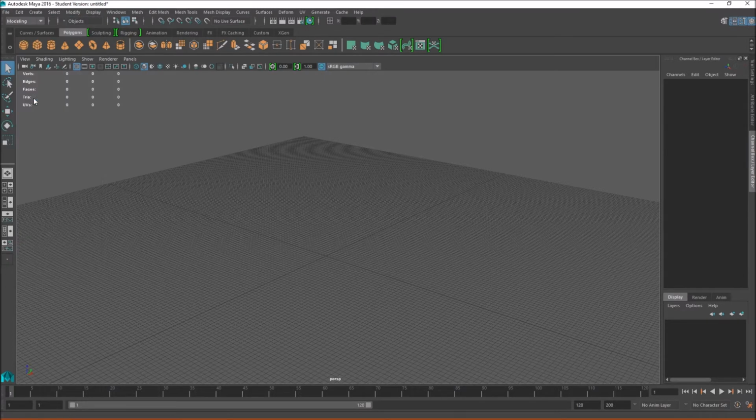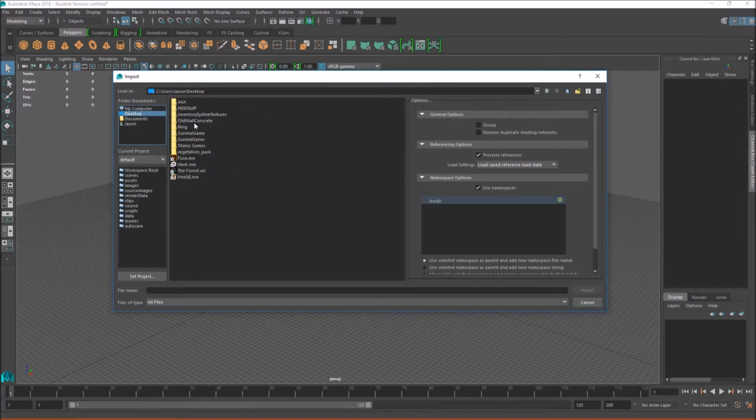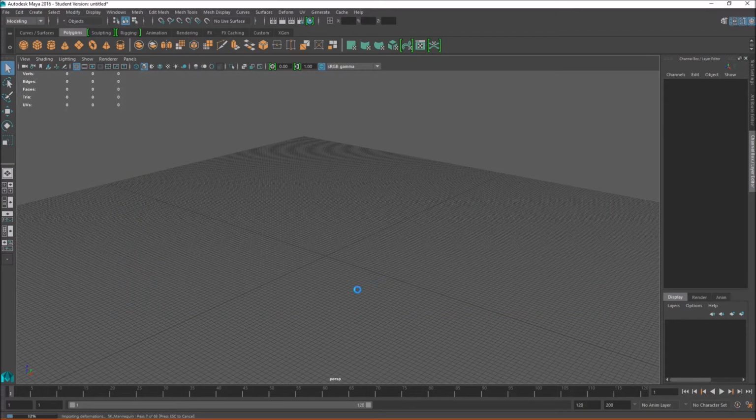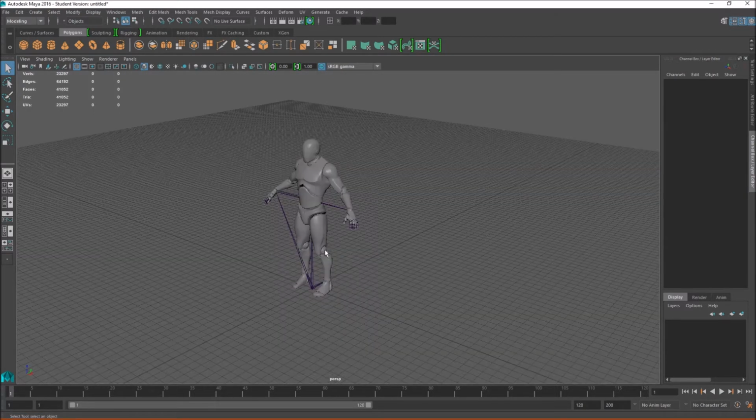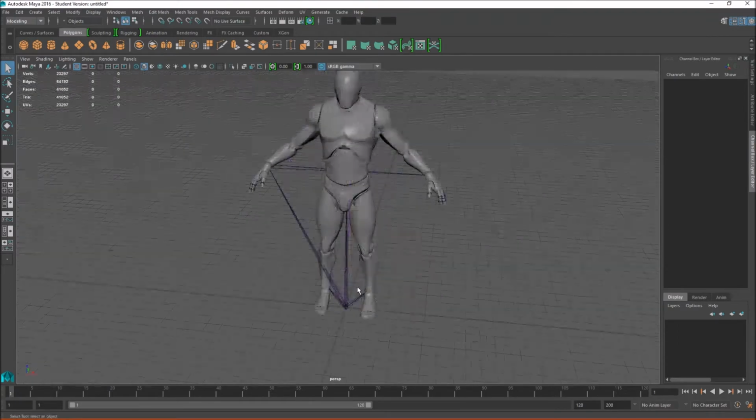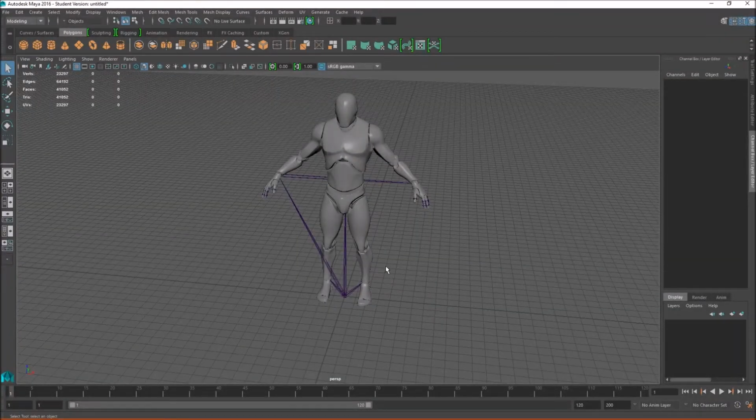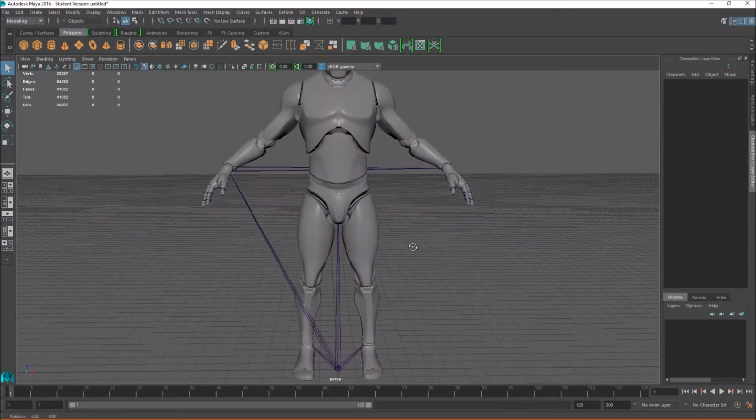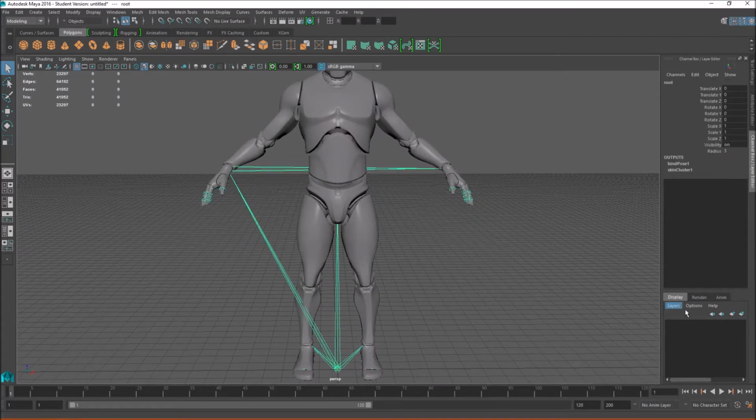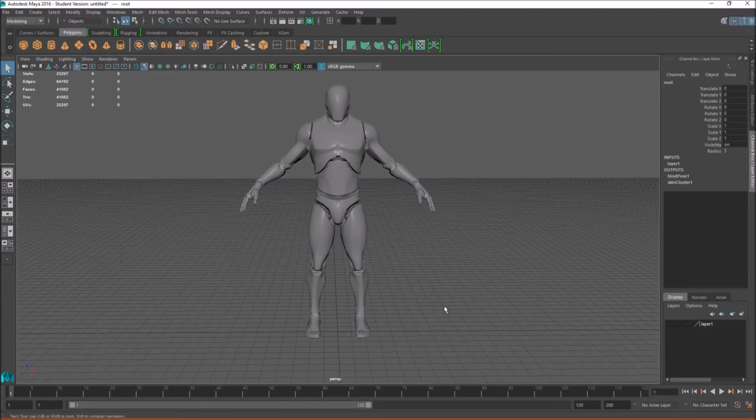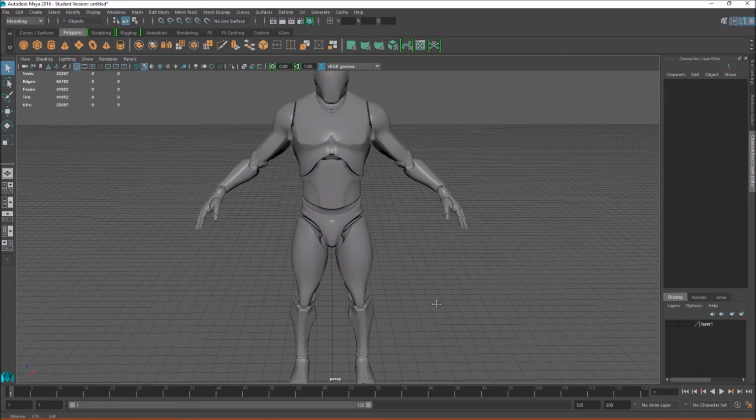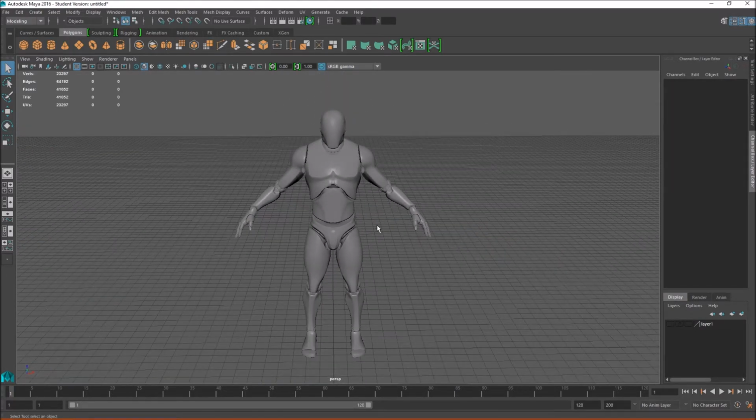So we'll go to File, Import, and I'm going to go to my desktop, find where I saved it, and import it. Once it comes in, you're going to see that there's a skeleton, and there's a body, or the mesh. Right away, let's select the root bone and hide it. I'm going to create a layer from selected so that we can toggle its visibility. So now we only have our mesh, which is great.